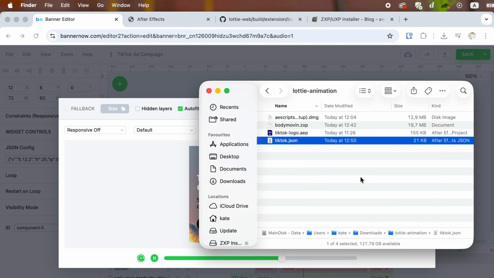As you can see, the entire animation only weighs 21 kilobytes. This means you can easily fit an After Effects animation, even if your Google Ads HTML5 banner has a 150 kilobytes limit.